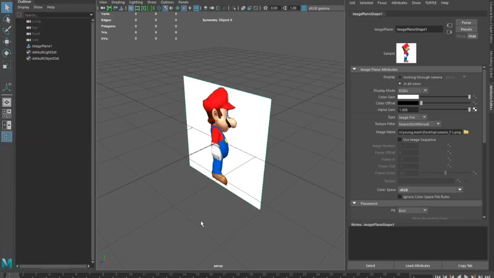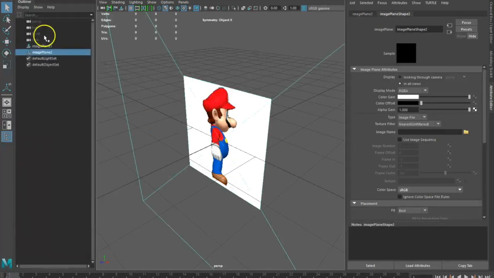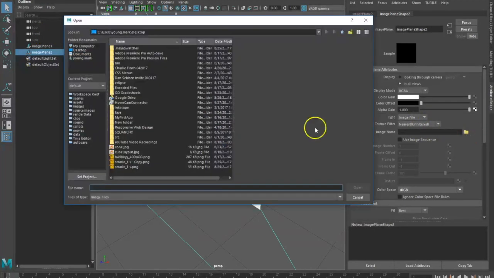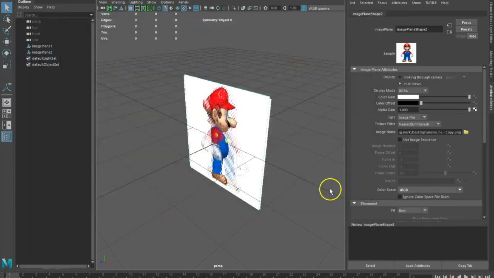And I'm going to repeat the exact same process for the other side. So right now I have the side view, so I need to bring in the front view. So I'll say create image plane, image name over here on the right in the attribute editor, and now I'm going to choose the other photo, which in my case is the front view, and now I have both.